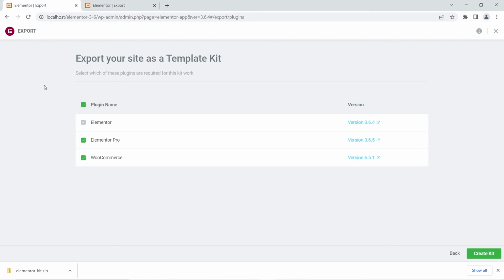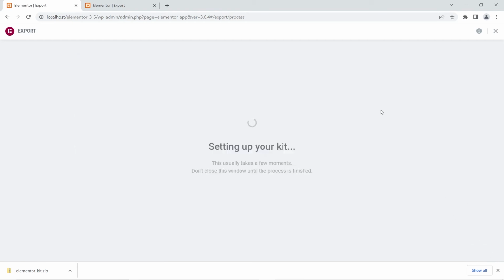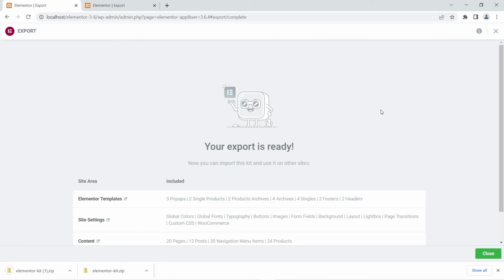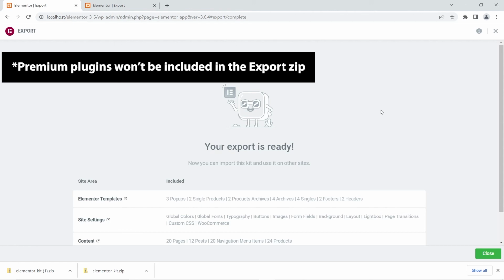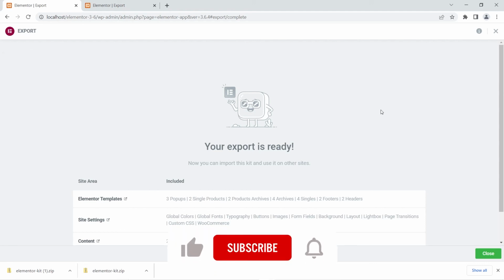Now with Elementor 3.6, this is the additional step where Elementor was selected by default. It came by default, and when you create, you could give the option. You could remove this plugin or remove WooCommerce if you don't want to give it with the site kit, and you can click create kit right over here, and it will export the plugins with it. Again, you will have to remember this thing, that Elementor will not install the premium plugins for you. This is just for the free plugins. Okay, so this is the final change that you will see in the import and export feature.